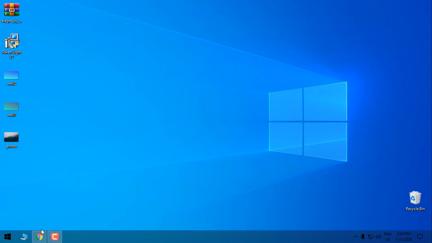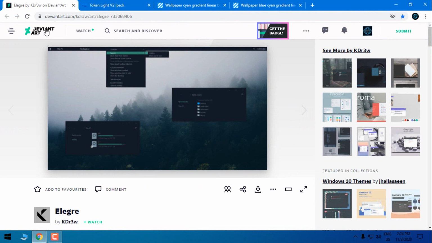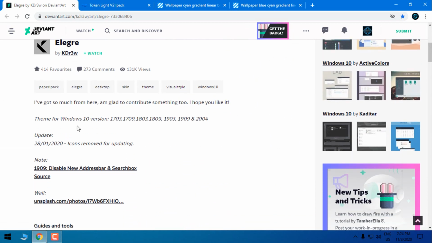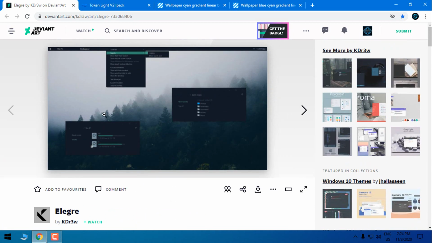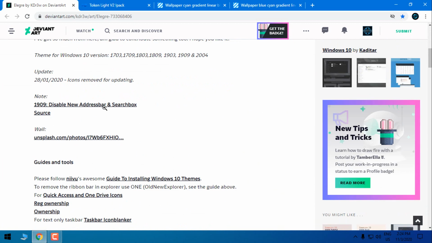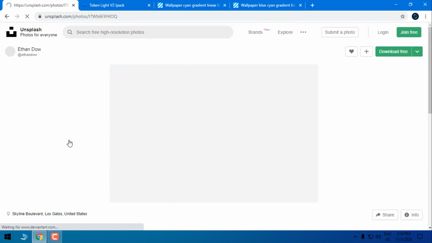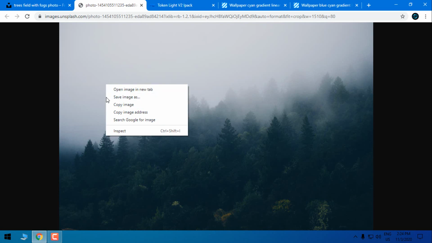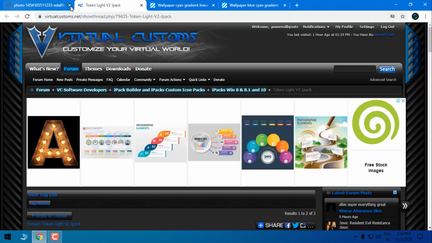Let's go ahead and download the theme. You need to make an account on DeviantArt to see the download link, so when you make an account you will be able to download it. Also, this theme works for Windows 10 version 1703 up to version 2004. If you're looking for this wallpaper, click on this link and zoom in, open image in new tab and just save image as, and that's it.